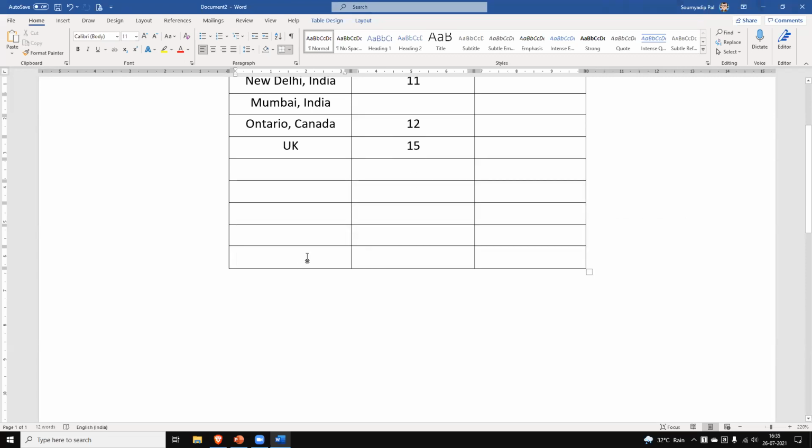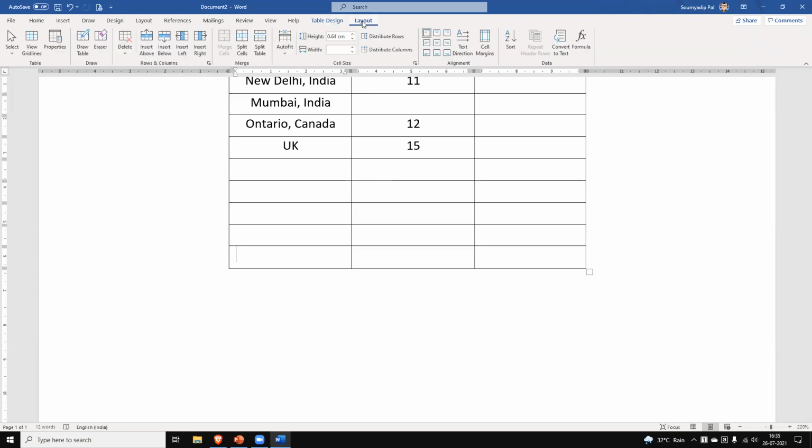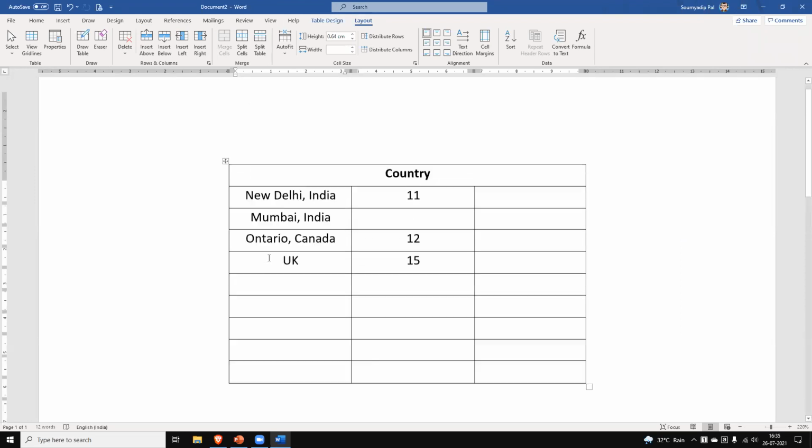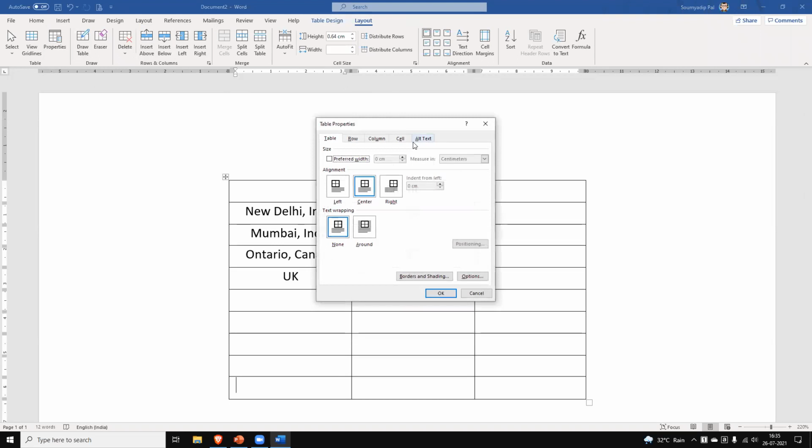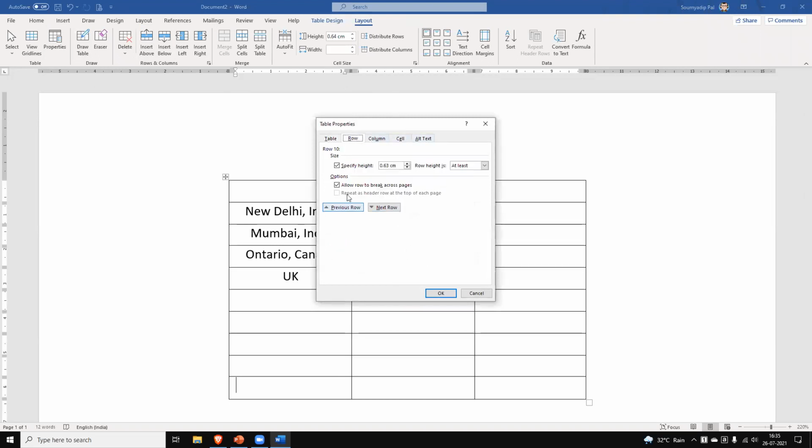Suppose it's only one row, then you can prevent it. Either way, you can do all of that by going into the table properties. So you go to Layout and then Properties, right? It will say "Allow row to break across pages." When you allow this, then this particular row can break across the page.